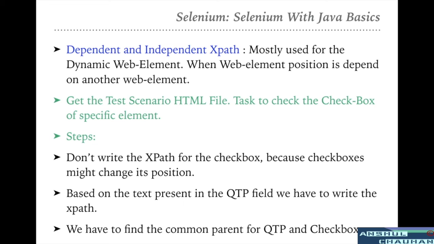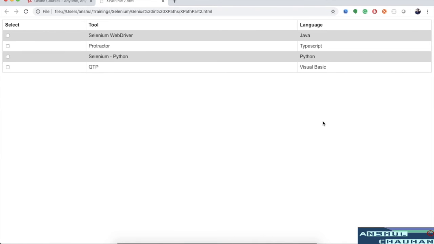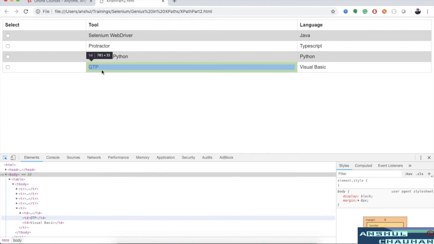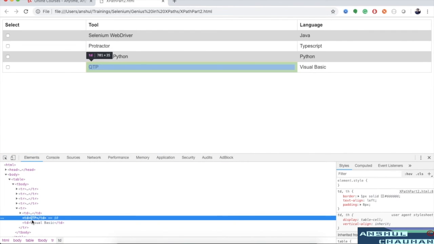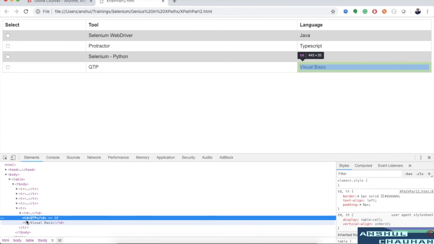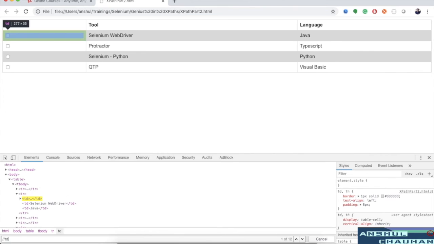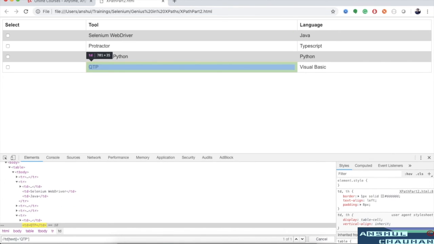First, let's find out the XPath of the independent web element, which is the QTP, right? So we'll go to the browser and open the developer tools by pressing F12. Now I will activate my spy and go to the QTP. What should be the XPath of the QTP? This is inside the TD HTML tag. So we can define it like double slash TD, open the square bracket, define text, right? And the value is QTP. So this is the XPath of the QTP, right?